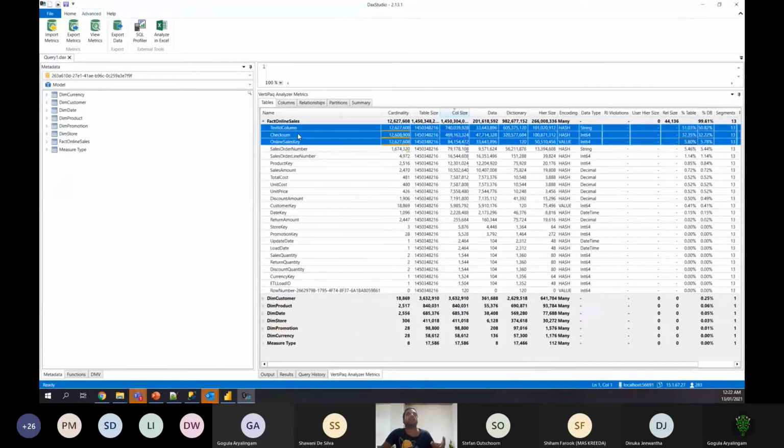The funny thing is, I don't want these 3 columns. I don't want the test ID column, the checksum, or the online sales key, which is a surrogate key for the fact table. Personally, I don't know why people put a surrogate key in the fact table. So I'm just going to delete these columns in my model.